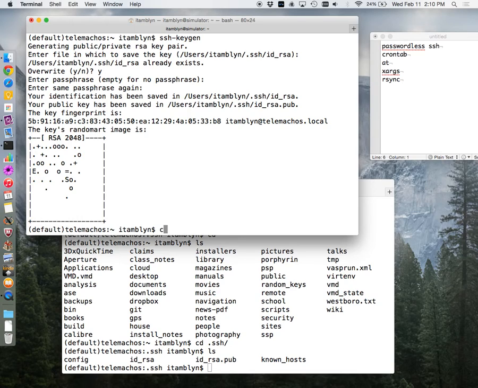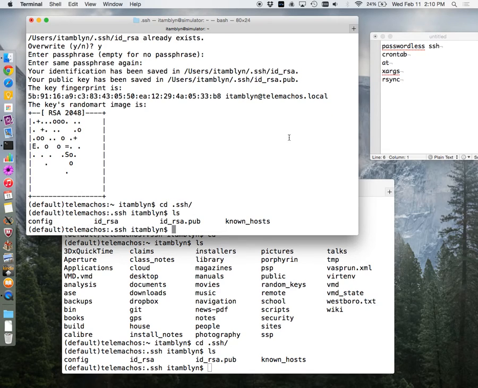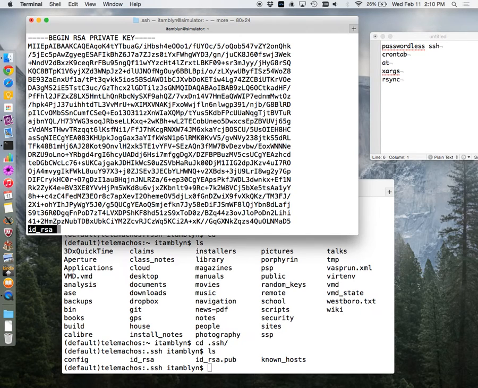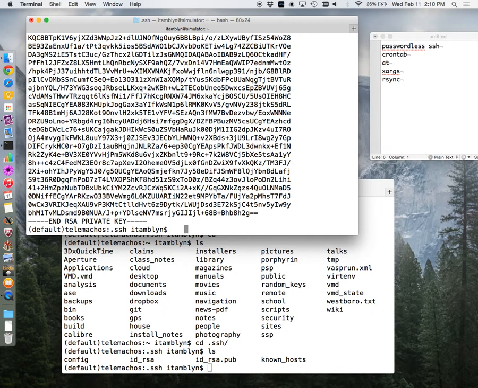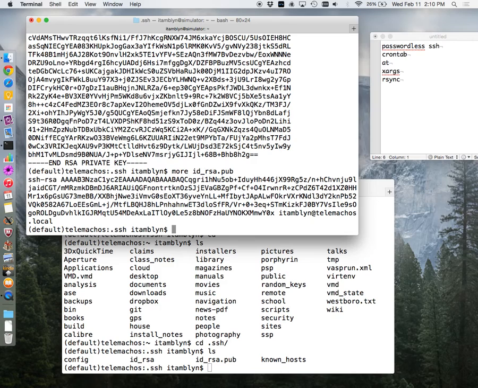Now if I go into the folder, cd .ssh, I have two keys. This one here, id_rsa.pub, is my public key, and id_rsa is my private key. Just to show you what they look like, they're just text files. This is my private key, which I'm going to have to delete at the end of this so I don't get hacked. And this is the corresponding public key.